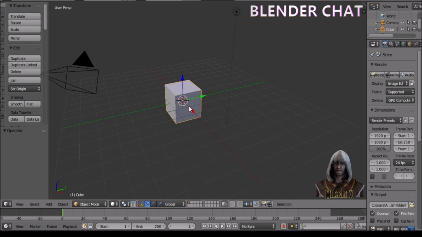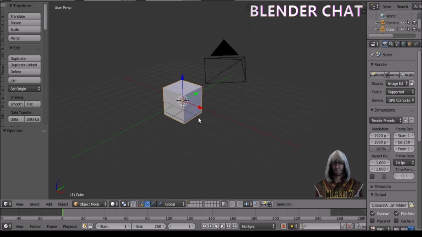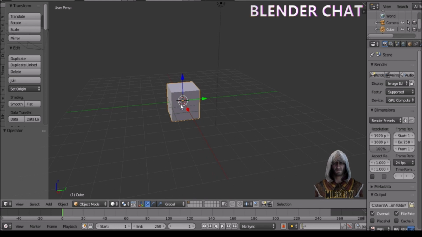I'm your host, Miracle X, and today I'm going to teach you guys one simple tutorial that I've learned from the very beginning when I got into Blender. As a matter of fact, it's how to make a gift box. So what I'm using right now is Blender 2.79, and I'm using this cube, and I'm going to show you how to turn this cube into a simple gift.